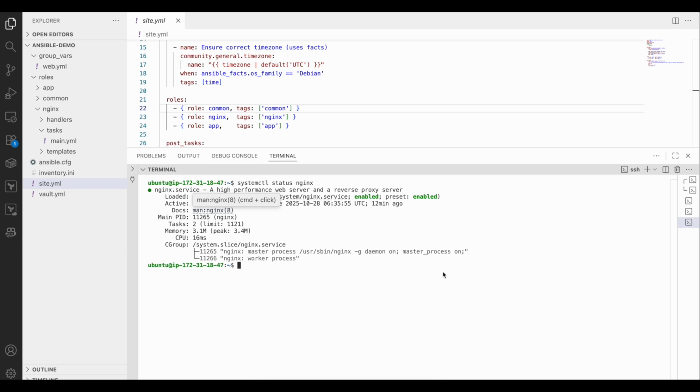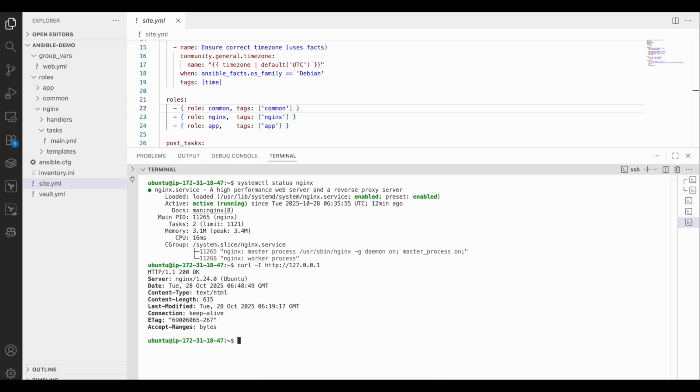We can also confirm it's listening on port 80. We can use the curl command for the localhost like this. So the request stays inside the EC2. It checks if NGINX is running locally on port 80, and this is a quick internal connectivity test.